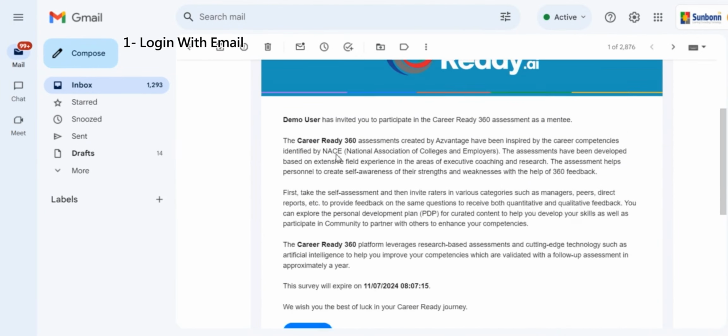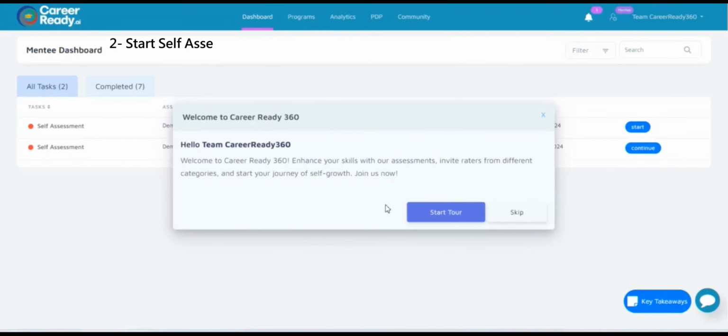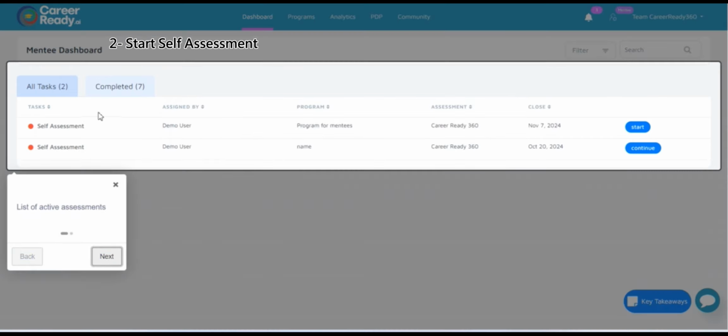First, you will receive an email from your coach. To begin the process, click the Login button. You will be redirected to the Set Password screen. Here you have to set your password to access your dashboard at Career Ready portal. If you can't find the login email in inbox, check your junk or spam.